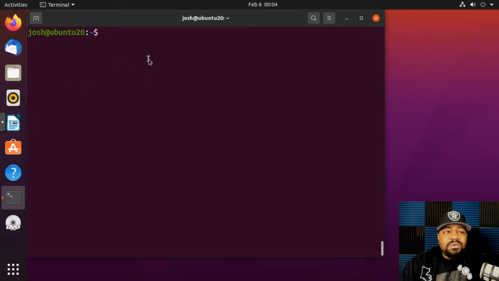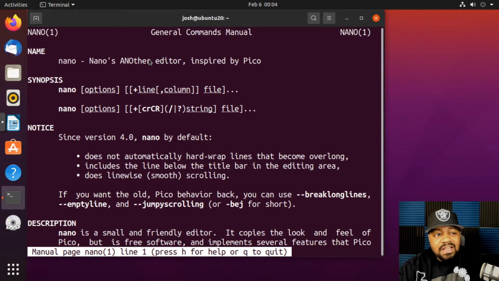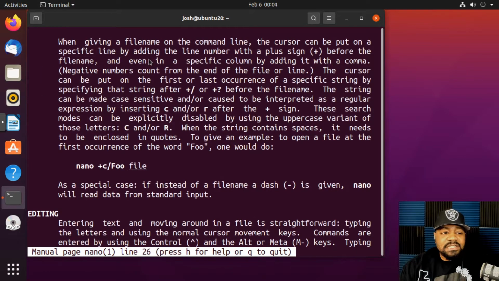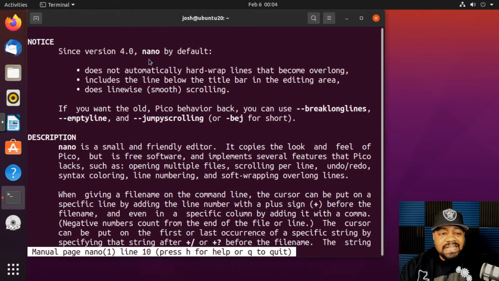The first one I wanted to show you is Nano. Nano is the easiest and simplest one to actually use. So let me show you how to get started using Nano. The first thing I want to do is open up the man page for it so you can at least see the information about the actual program. The manual has a lot of good information that can help you understand how to actually use it.